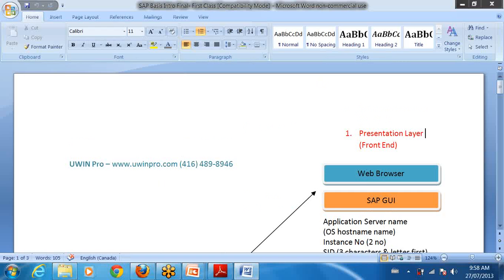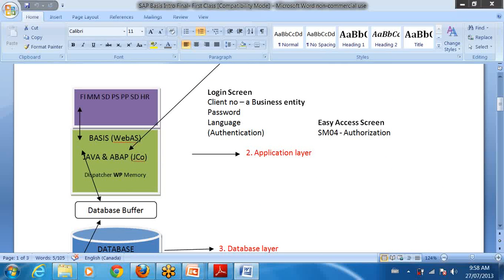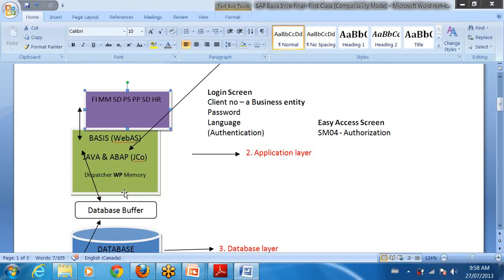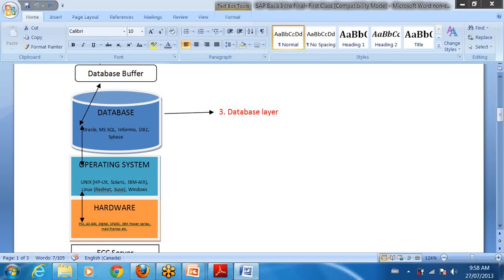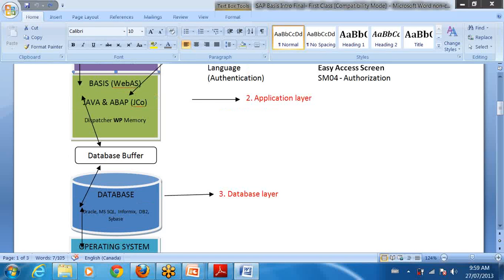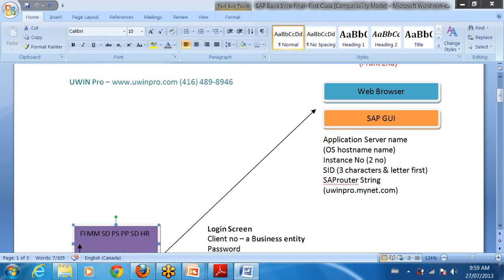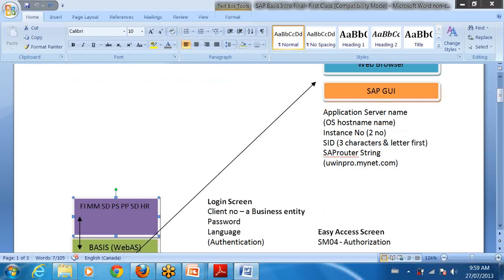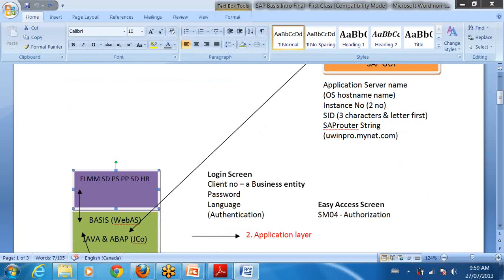So we have one layer here called the presentation layer. We have another layer here called the application layer, that is this one, all this. And then we have another layer here called the database layer. So all these are components of SAP here, right? Which is the most important one?